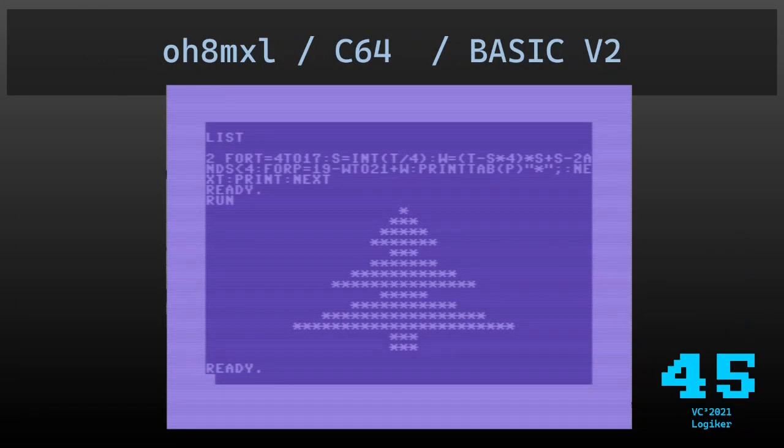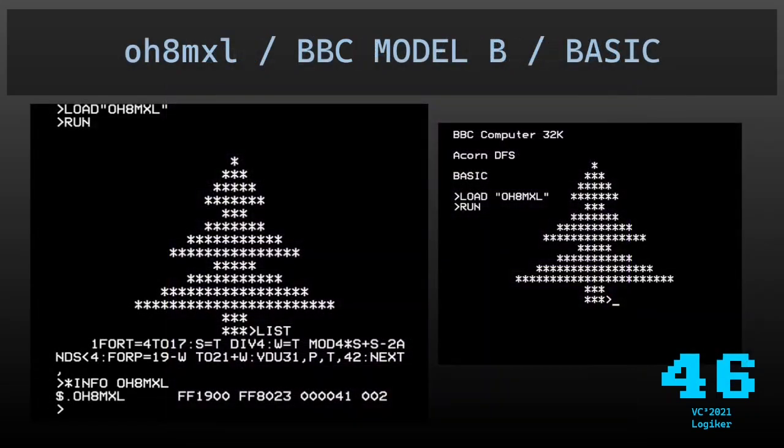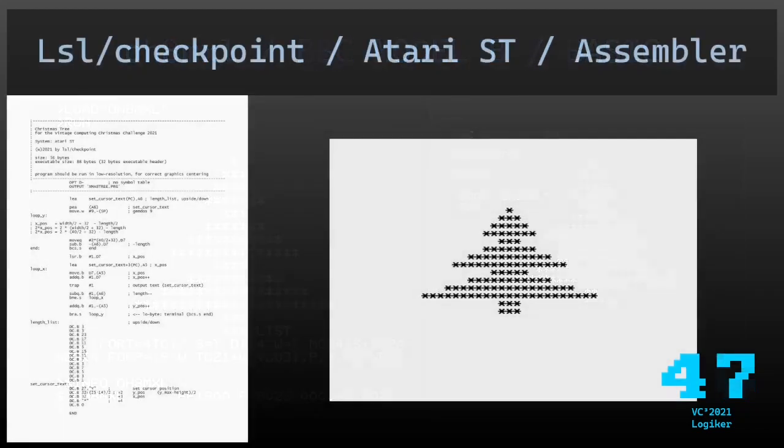Now an entry from O8MXL, a one-liner for BASIC from the Commodore 64. He also made a BASIC entry for the BBC Model B, entry number 46. LSL from Checkpoint delivered an Atari ST assembler entry.